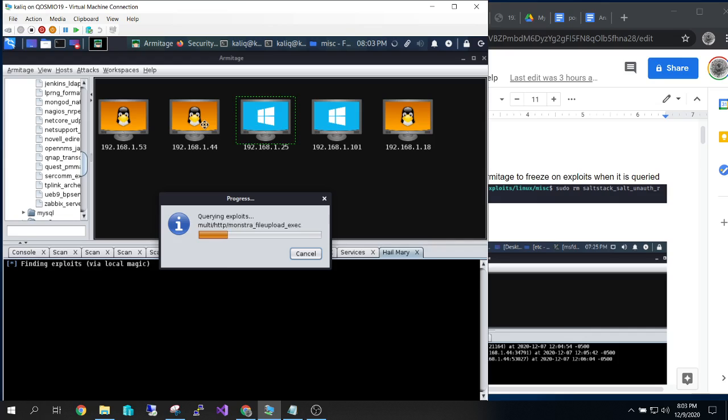Now I know the .44, there are a few exploits available. It doesn't quite bring up all of them. There's a whole host. But let's see what it brings up. We should at least get a telnet or an SMB backdoor.